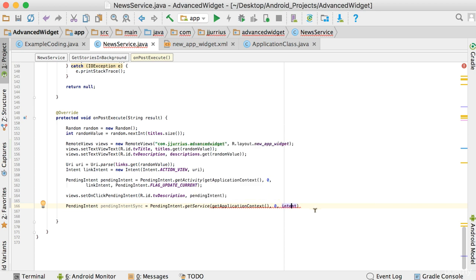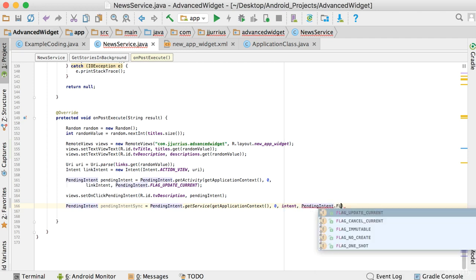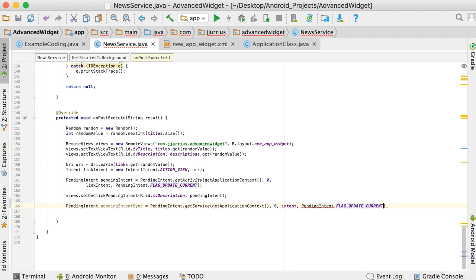Okay, so that's the intent that we're going to use to start the service, the same one that actually started the service. And then we're also going to use PendingIntent.FLAG_UPDATE_CURRENT.